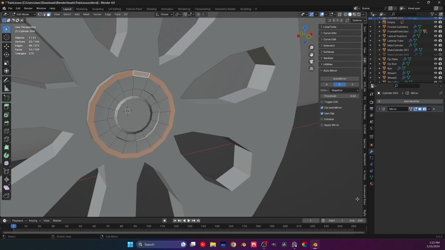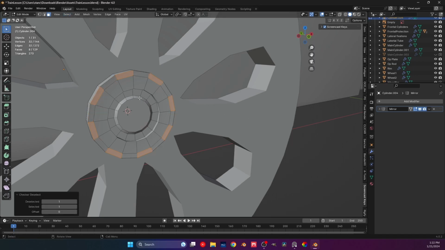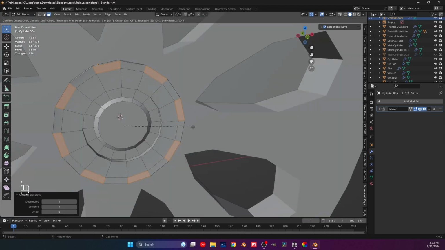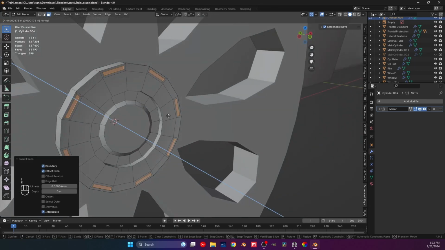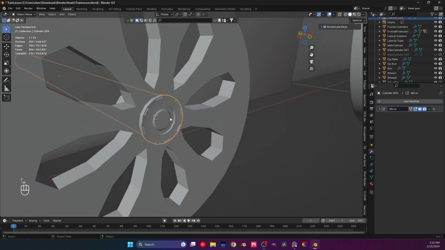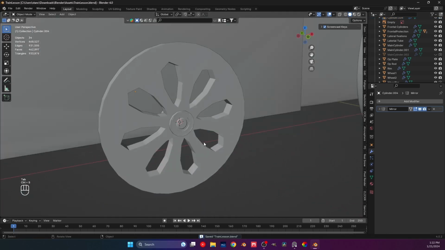Selecting this, we go, oh, right, the screencast. I'm not gonna forget it this time. I was about to forget it though. So checker deselect, and let's inset the faces and extrude them back a little bit. And that's it. It just looks a little bit interesting.